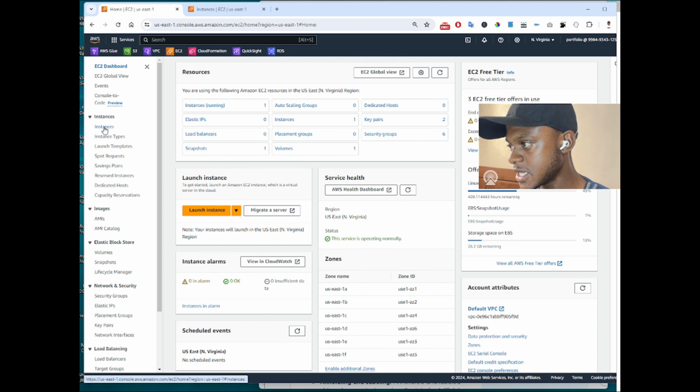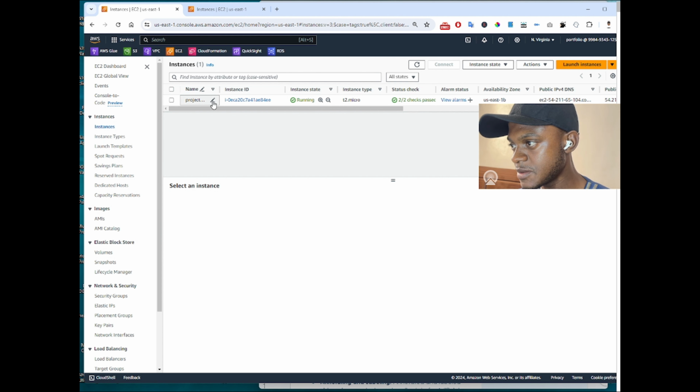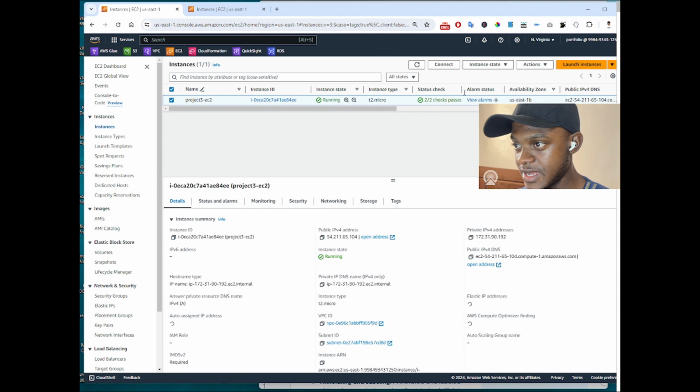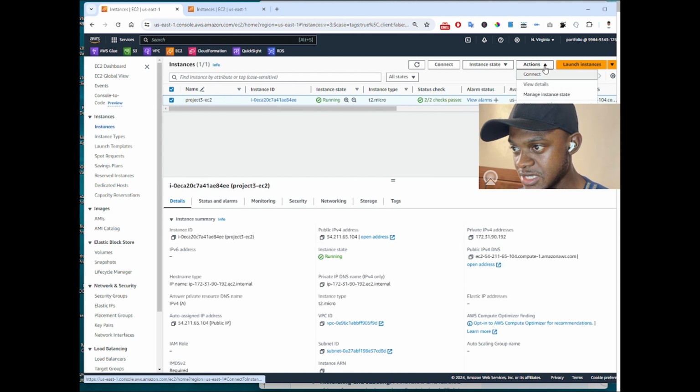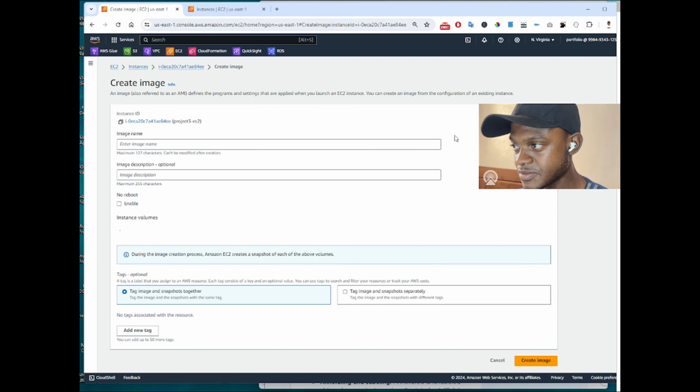So here are my instances. This is the particular instance that we have, project 3 EC2. You can just click on that, go to actions, and you can see images and templates. Click that, and once you click that, you see something like create image. So you click on create image.